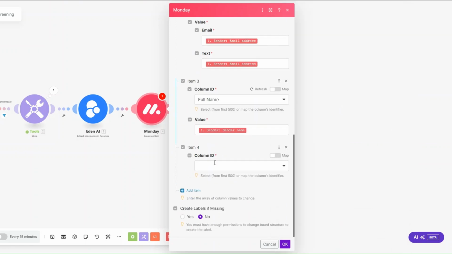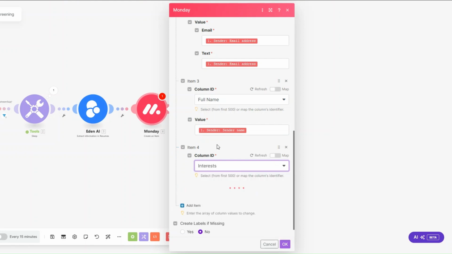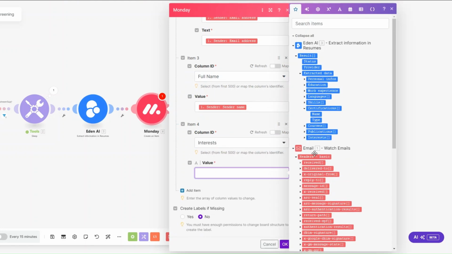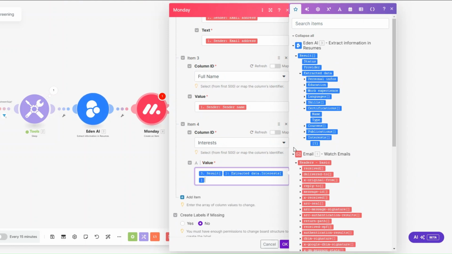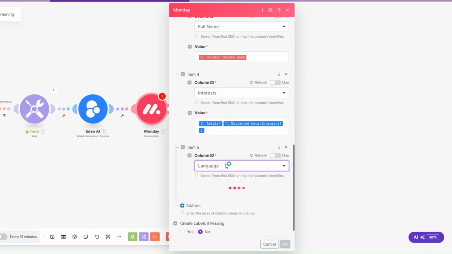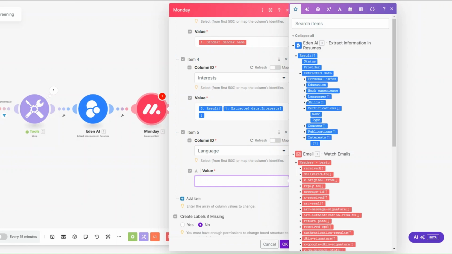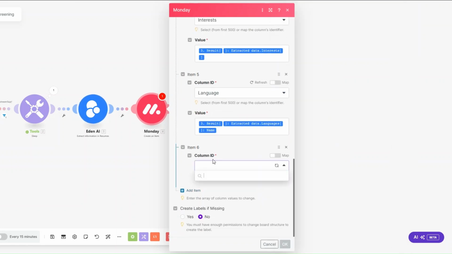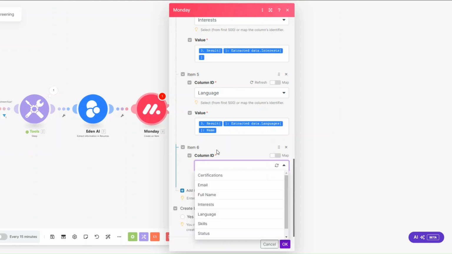You can add a new item and choose a new column. Here we're going to choose interest as a column. Then we can add the value for their interest, which should be this interest right here. And we can add a new item, choose a new column. We're going to add the language column. Then here we can add the value for the languages, should be this name right here. You can add a new item, choose another column.